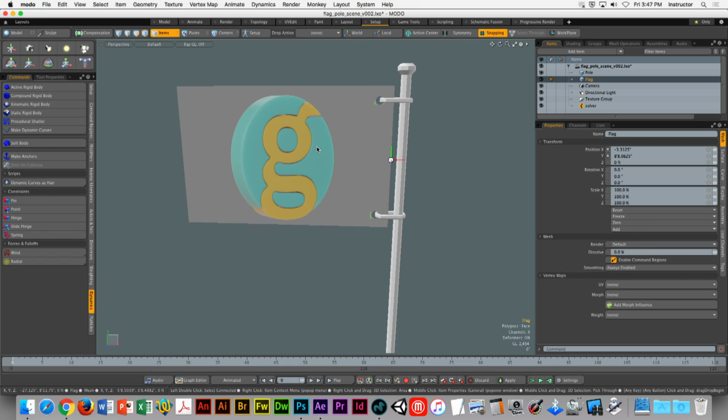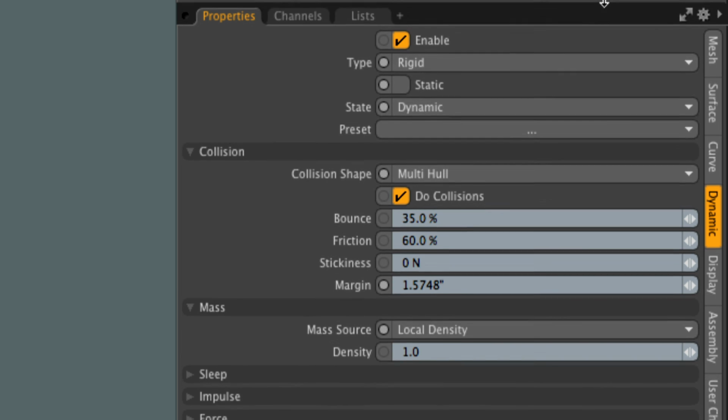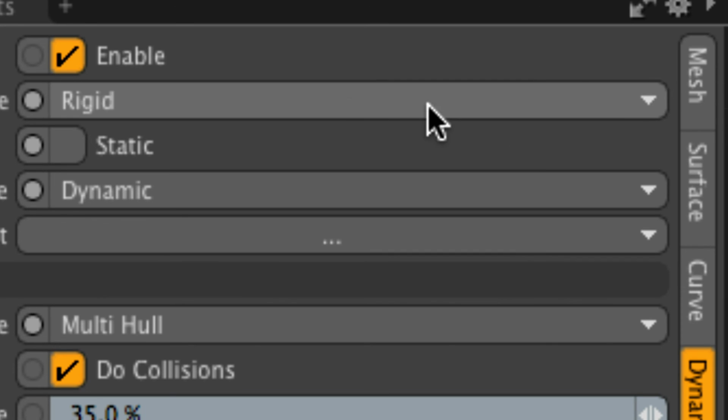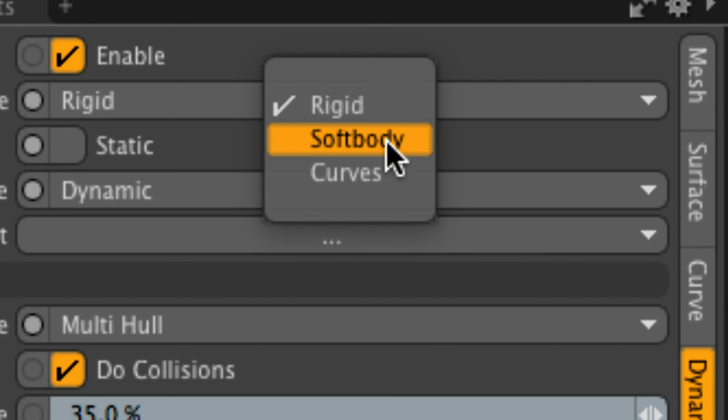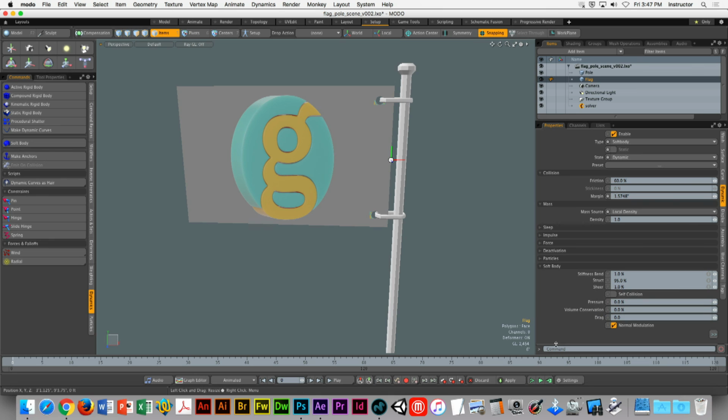What type? Active rigid body, right? It's going to be an active rigid body. We still apply the active rigid body tag to a soft-bodied object, same way as we did before, okay? Active rigid body. And let's go over and explore all of its dynamic properties, because ultimately, what we need to change here is rigid to soft-bodied. There we go. Let's play our sim and see what we get.